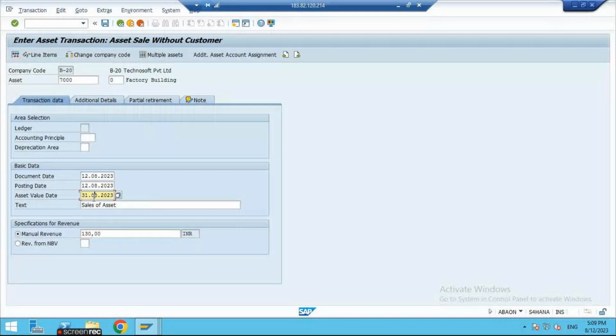The asset value date means till what date the asset depreciation should be considered. If you mention 31/8, system will consider only August depreciation. If you mention 31/12, it will calculate the depreciation till this year end, remaining amount it will take. As of now, 1 rupee has been taken. So go to extras here and simulate, so that you can see that.